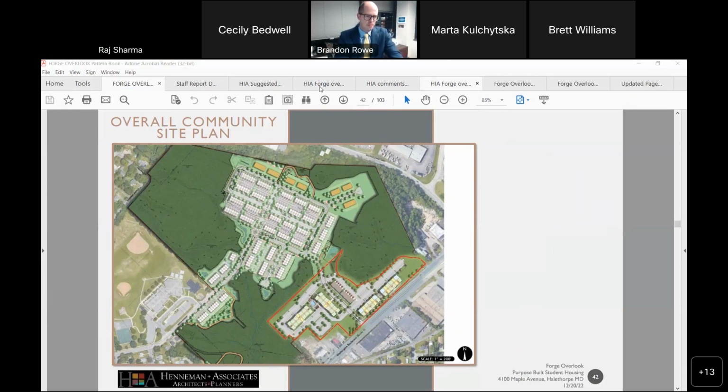Thank you, Marta. So page 42 here is an overall rendering of the updated layout. From a layout and amenity area standpoint, I want to touch at a high level on the changes that have been made since October through now to the community. Most of the changes are reflected in what I'll call the southern portion, which is the area outlined in red on this page.